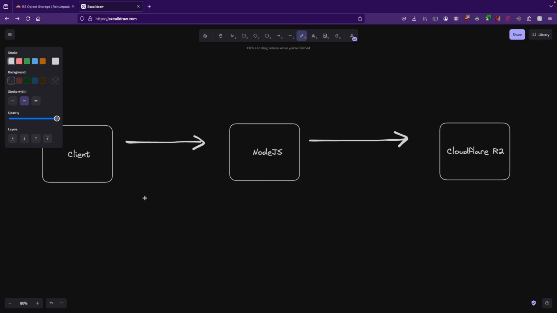This is fine if you just have, say, 2 or 3 or 4 clients. Now imagine your application scales to 1 million or 2 million clients. All of your clients will make a call to your Node.js server, and the Node.js server will then upload it to Cloudflare R2. This will create a bottleneck.